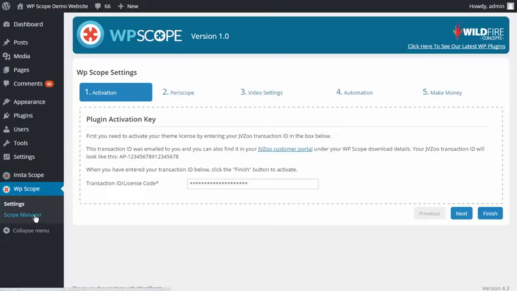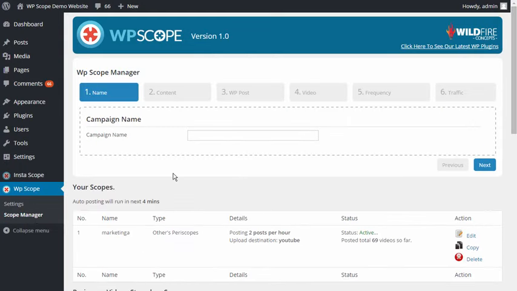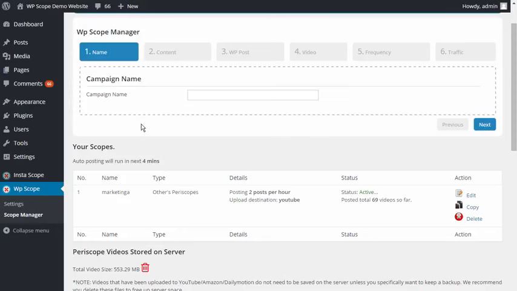I'm going to jump over here to the Scope Manager where the real magic happens. And basically what we're going to be doing is going through here and creating a campaign to pull Periscope videos and put them on your blog. All right, so let's go ahead and quickly jump in, create a campaign from scratch, and then I'll show you exactly what it looks like when the plugin starts running by itself.